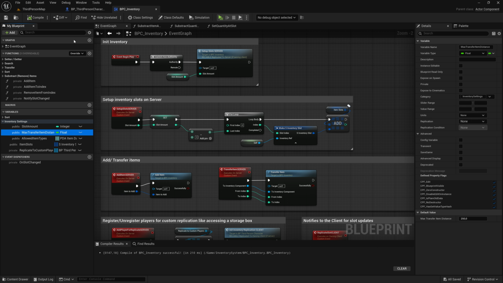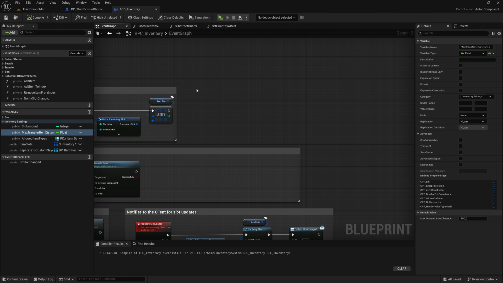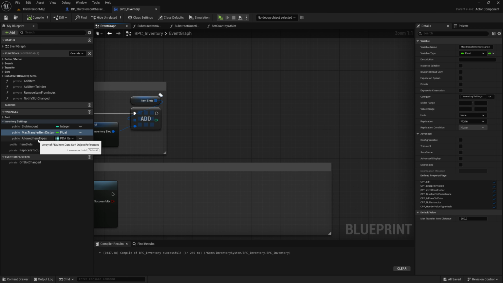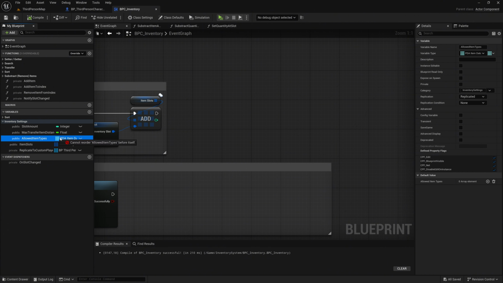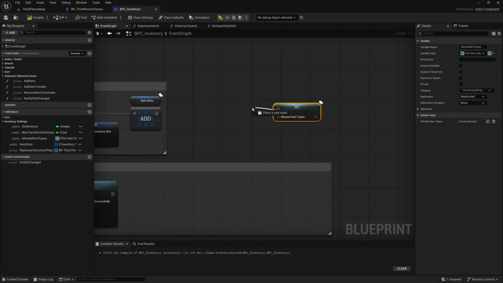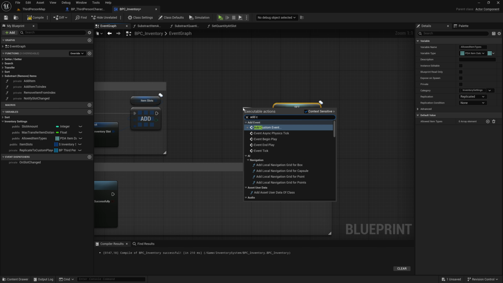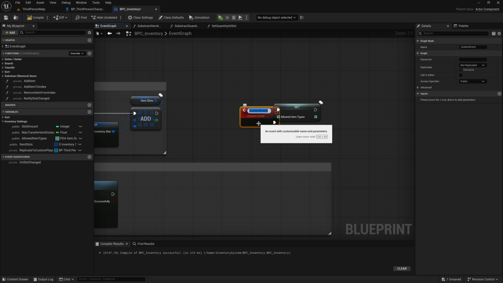Over here on the right, where we're creating the slots, drag the allowed item types variable into the graph and set it as a set node. Now we add a new custom event and name it setAllovedItems_server. We use this as a setter function so we can define or change the allowed item types at runtime. For example, when spawning a container or updating its settings dynamically.